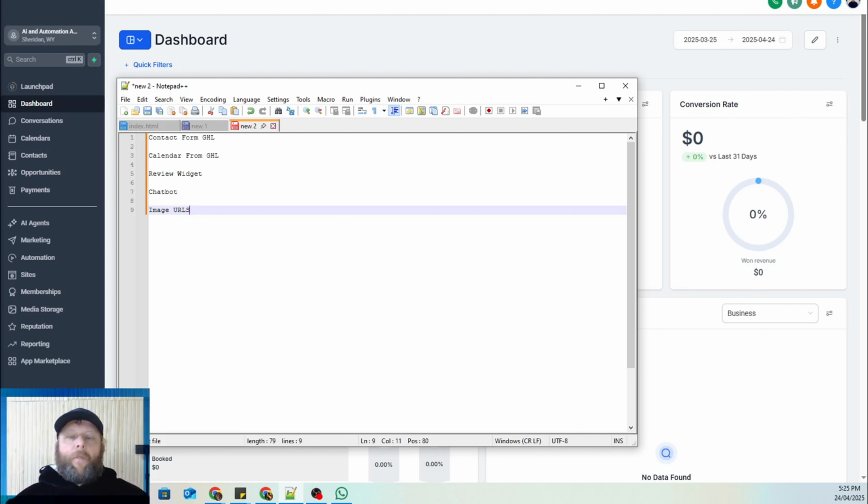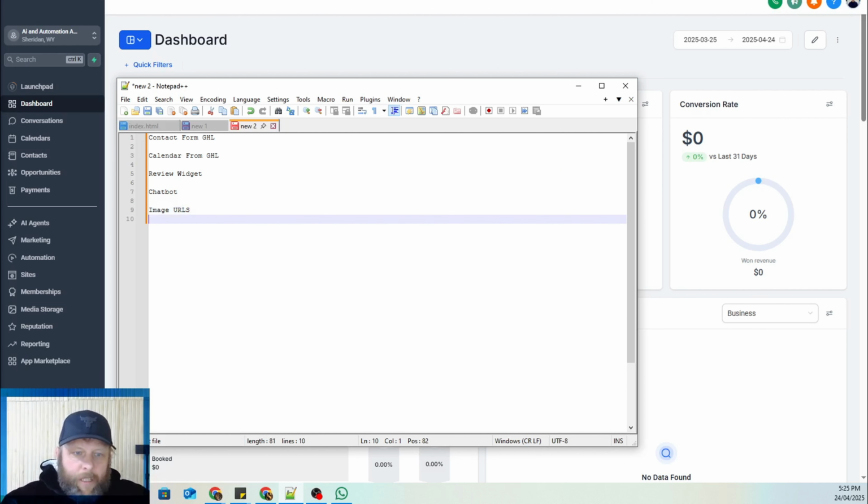All right, so for this example, we're going to come up with a roofing company, and we're going to just look at some roofing pages that we like.